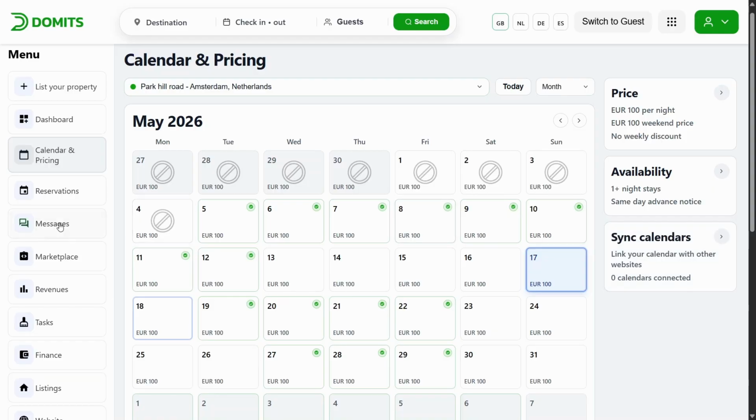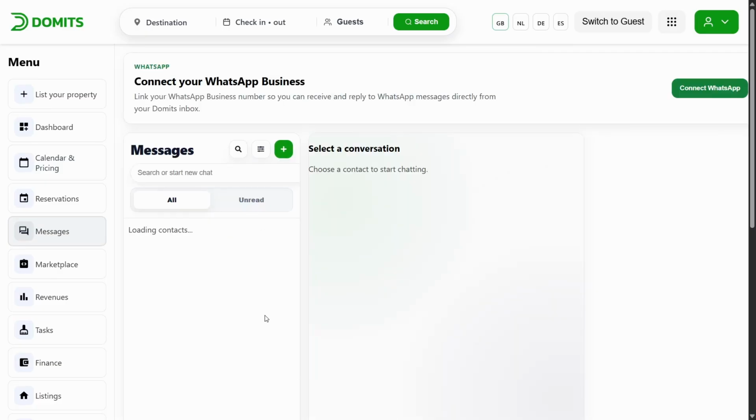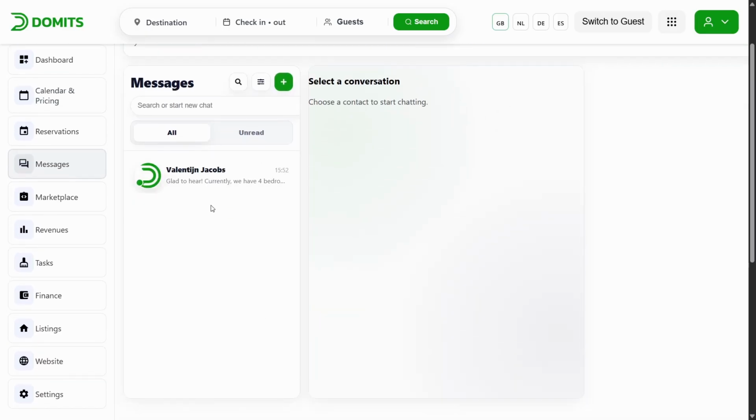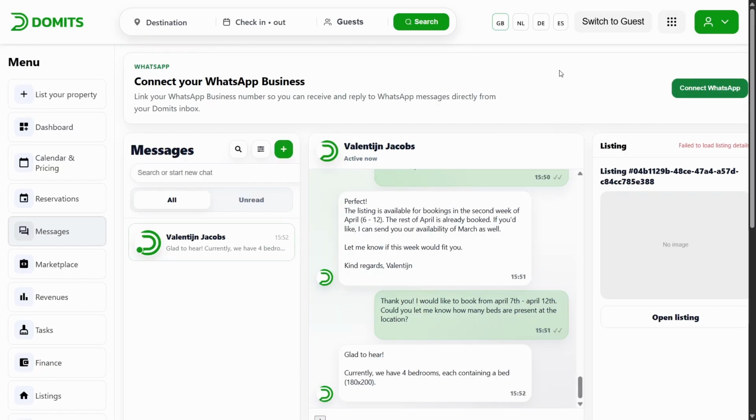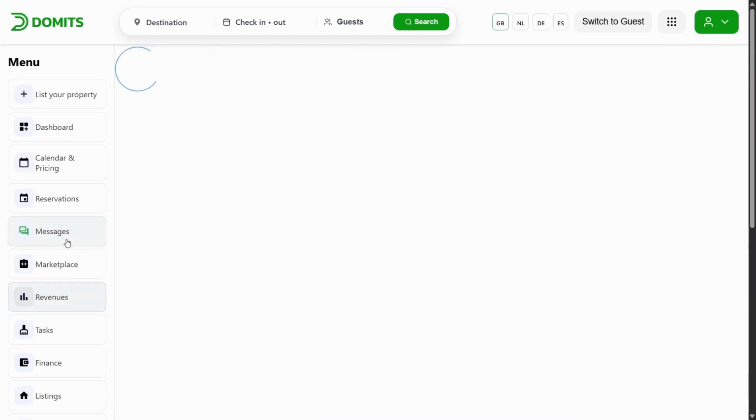Also, when I have a reservation, it would be good to talk to the guest. So as a host, you can now contact different guests. They can also contact you via a listing. And you can now also connect your WhatsApp. More on that later. Next up, when you get reservations, you're also going to get paid, of course.